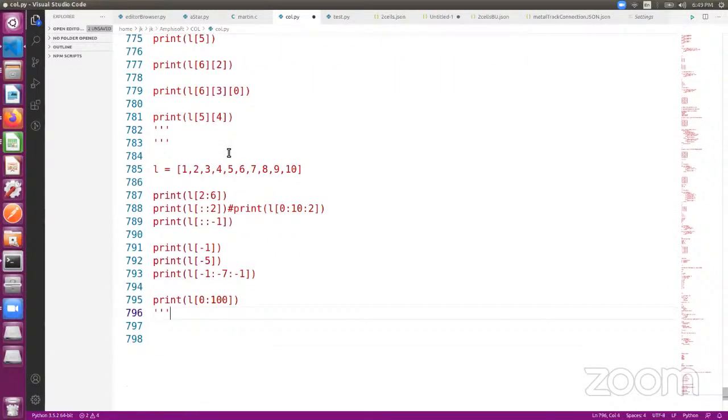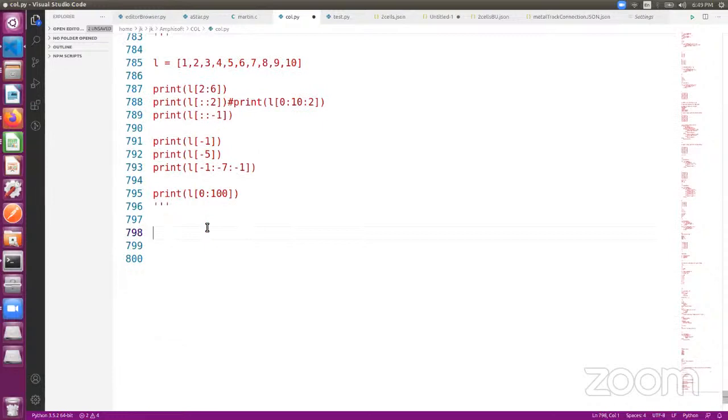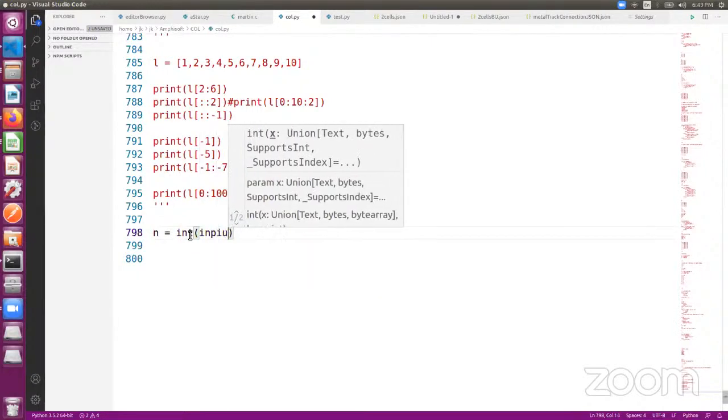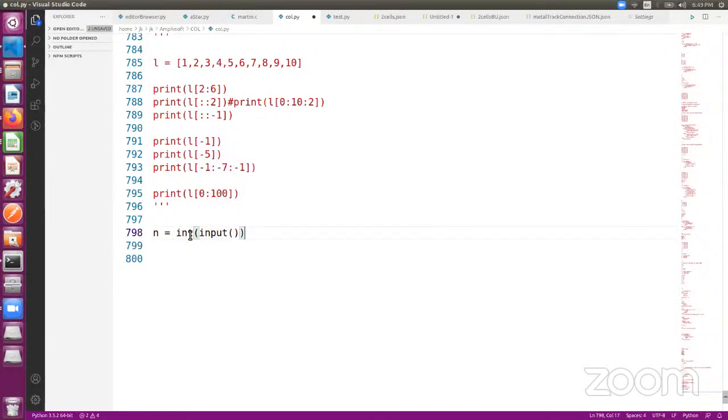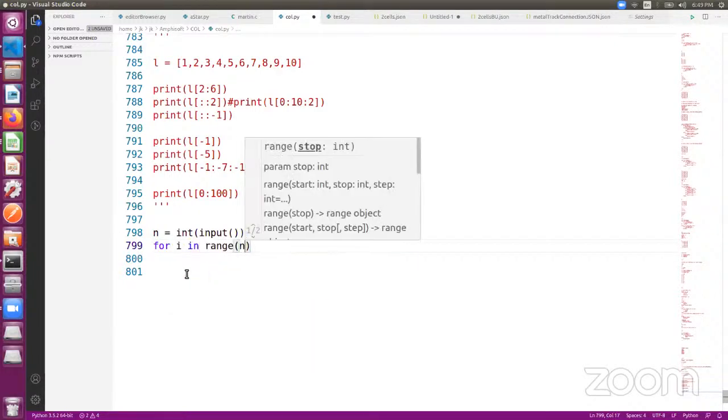Next. How to take the input from the user and then create a list? We have certain operations, like certain functions, with respect to lists. Suppose you want to take n elements from the user, we have the function called append. int of input. The constraint here is you have to mention what type of value you're going to give. For i in range of n.